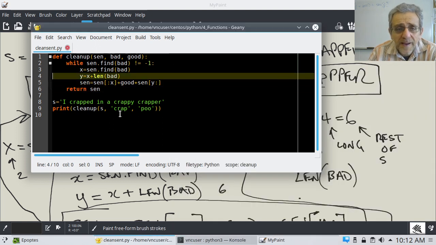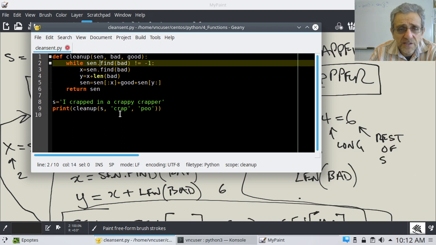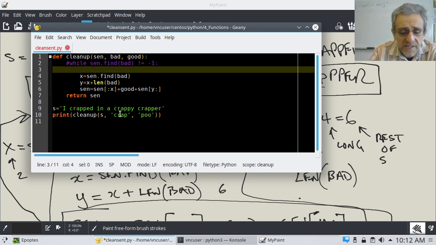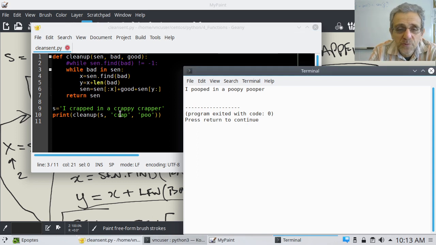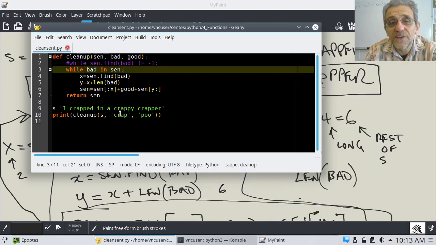Awesome. The other way, by the way, to do this, other than this, would be to, let's say, comment this out. And I could say, while the bad word is in the sentence. And let's see if that works. So we're using in. Now in works for substrings. So what is bad? Bad is a string, and send is a string. So let's try this. And that works perfectly as well. Okay? Perhaps this one's more understandable in terms of English. But in either case, that's what we were looking for.